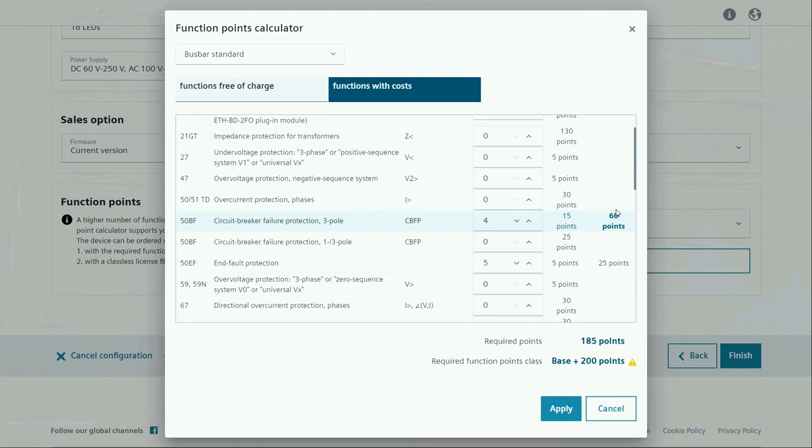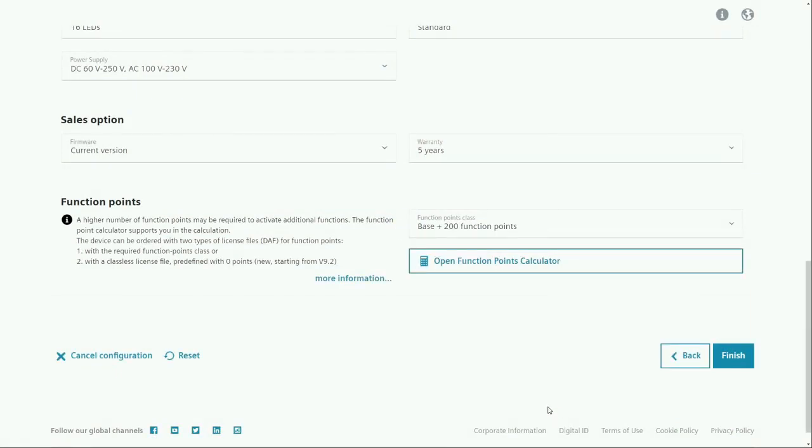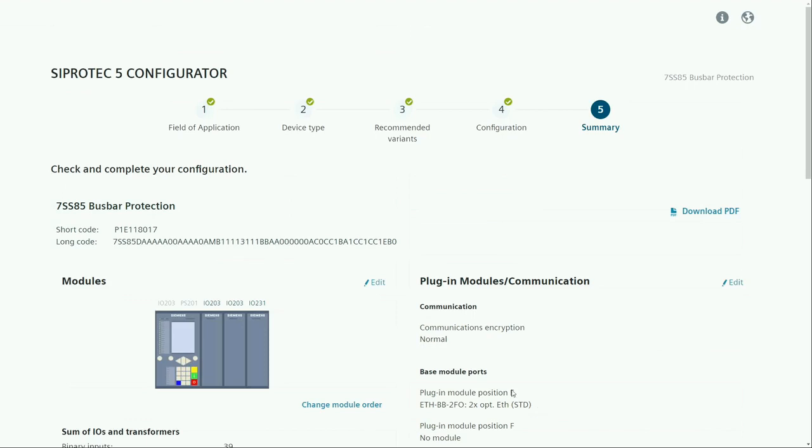Okay, and let me check my notes if I missed something. No, it looks good. So these 185 points are all we need. So I apply this and scroll to the top. Here you can see the short code and the long code of the device we created. And of course, you can save this option as PDF. And yeah, with this short code now, Rainer is good to start with his configuration.